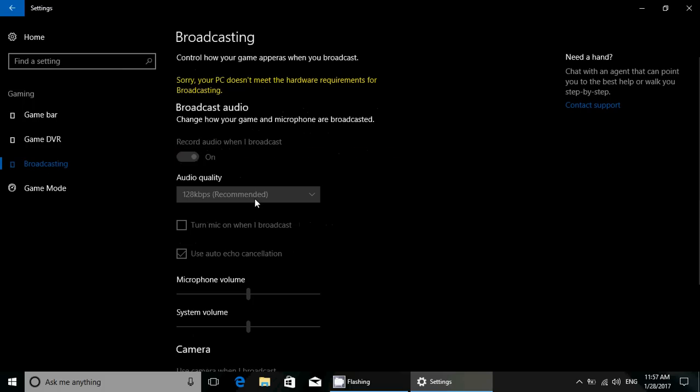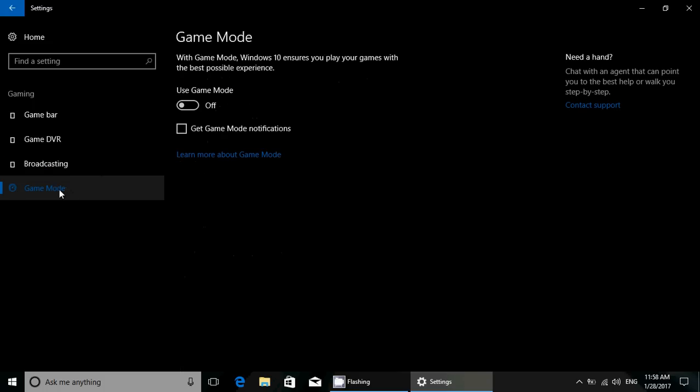You have broadcasting. You now have the Beam services, so you can broadcast your gaming with the built-in Beam streaming, which is pretty cool and the quickest way to stream gameplay. It's part of this Insider preview. Your PC needs to be powerful enough to do this, which is not the case of this computer here. And finally, game mode is now available.